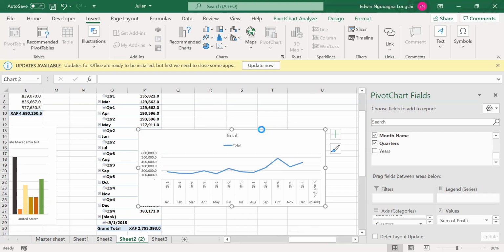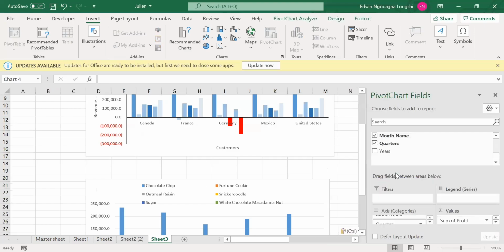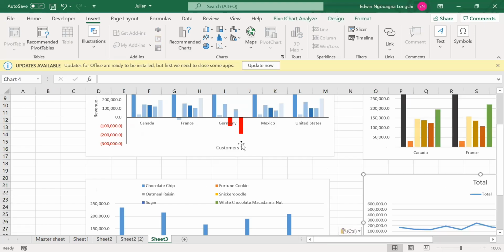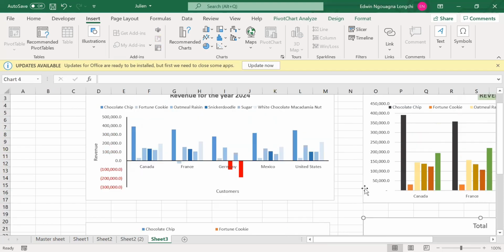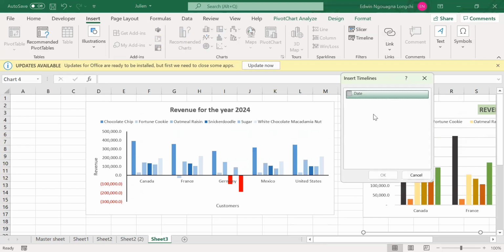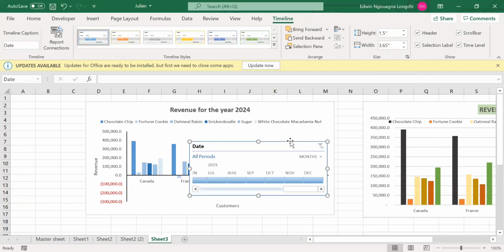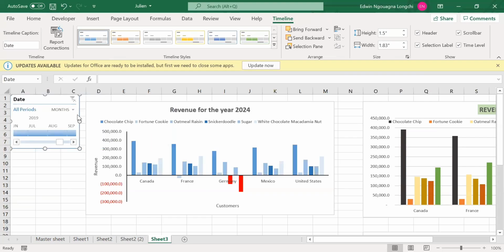So let's copy this chart and go to our sheet 3 and maybe paste it here. Okay. All right. Let's see now if we have, and then we highlight it and then see if we can have timeline. Voila. You see timeline now. I click on it and you see date, right? I click on date. I think, okay. And then I bring it here. You can drag it and shorten it here.